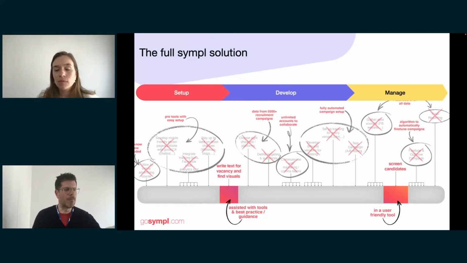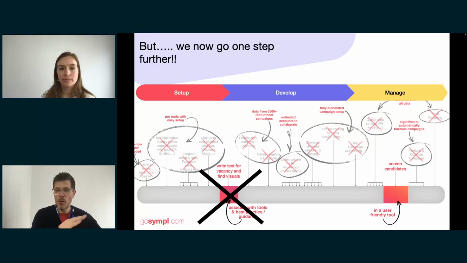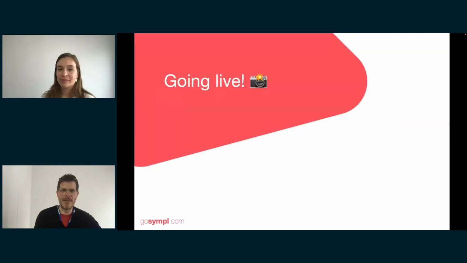And maybe to briefly explain, all the different elements that you have seen, that you have taken into account, all of that is actually done by our software. Now even writing the text is a thing of the past, right? The only thing you have to do is set up the campaign, and we'll do that in a second, as we promised. And we'll go live.